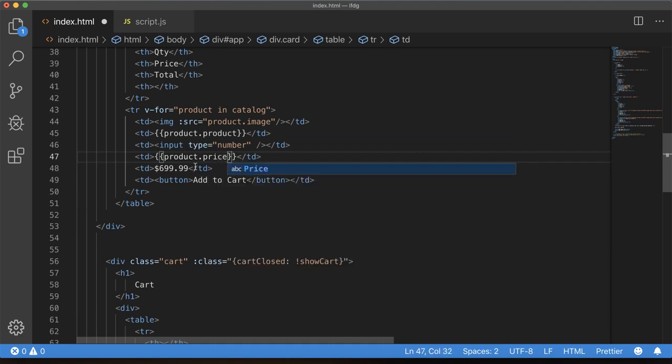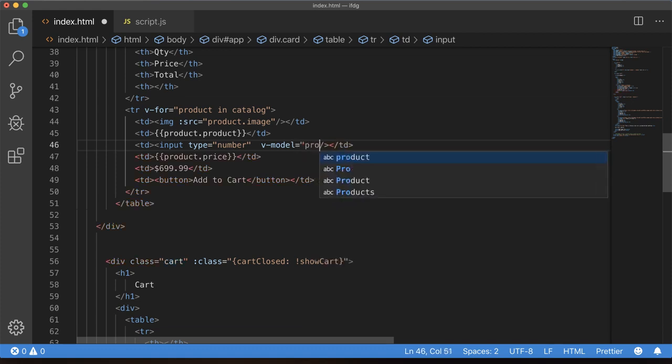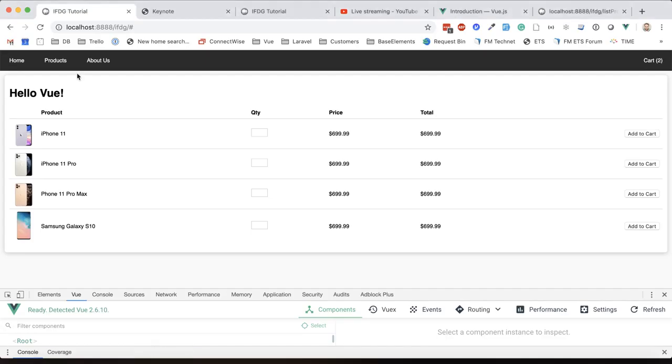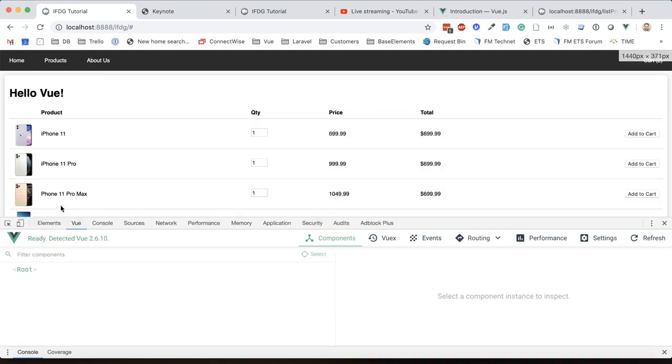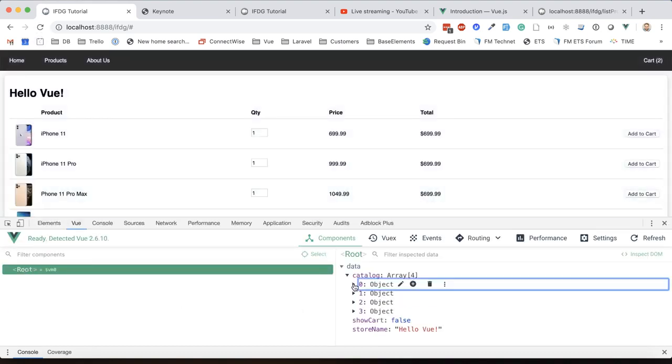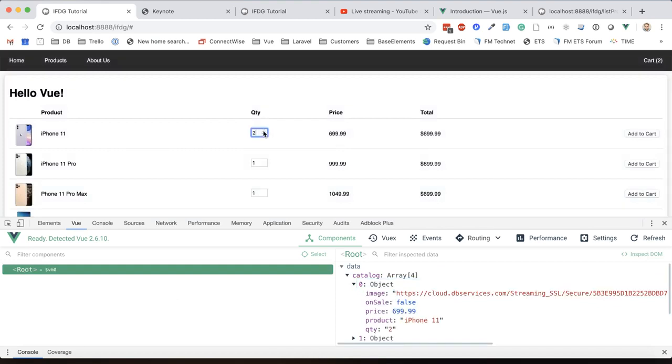Product.price, and we don't have a total yet, but we do have a quantity. So we're going to model this. Again, Vue model basically just means we're going to tie an input to the data. So we're going to tie this to product.quantity. And now if you look at our behind the scenes data in here, if I update this, it updates the quantity.